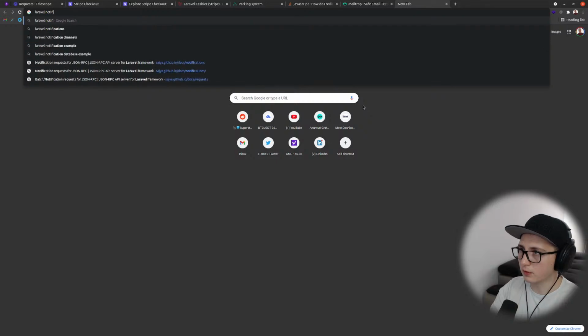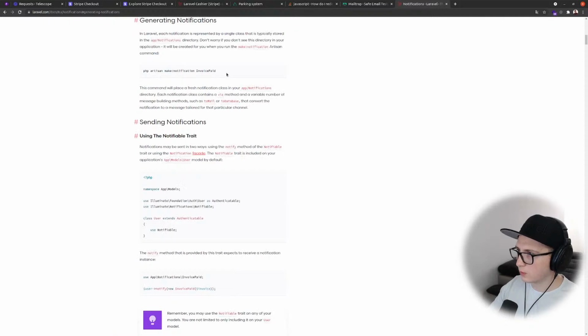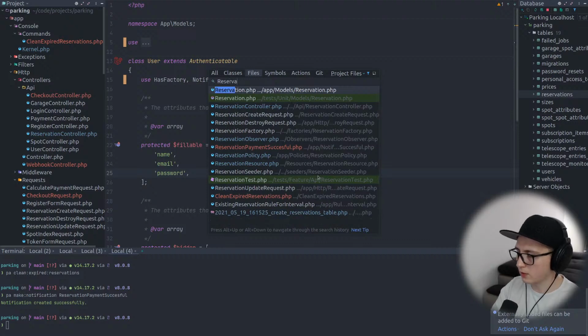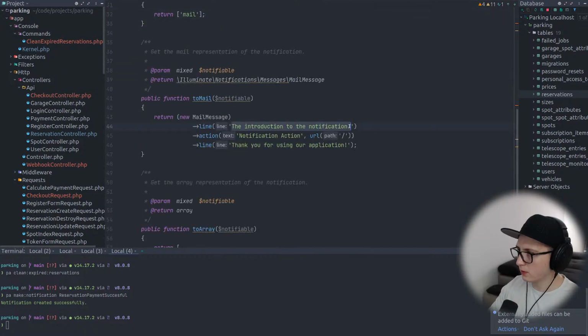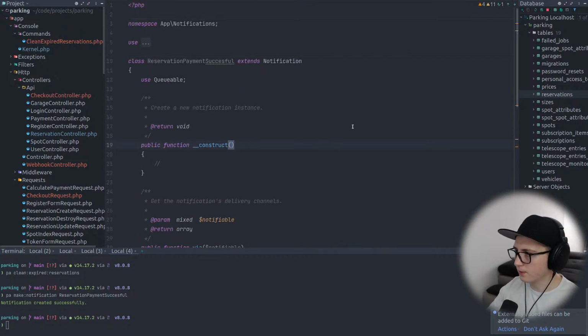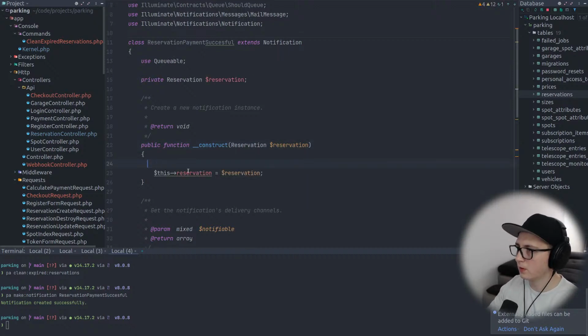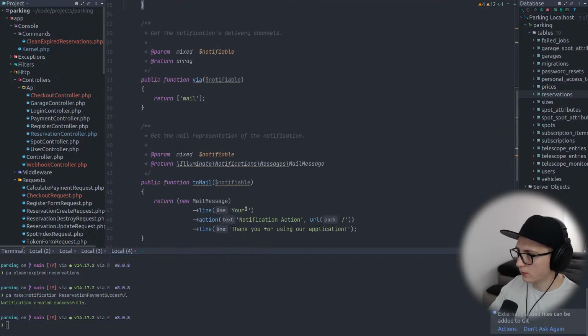Let's check Laravel notifications. So generate one. Yes, we have the notification, and that is called reservation payment successful. And this is mail. And let's also pass the reservation in here. So this will be a reservation. Let's initialize the property. No, we're not dealing with that code.